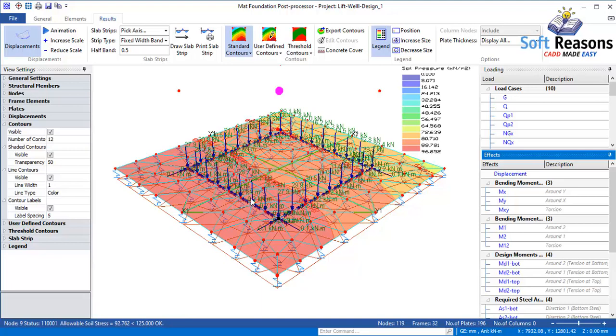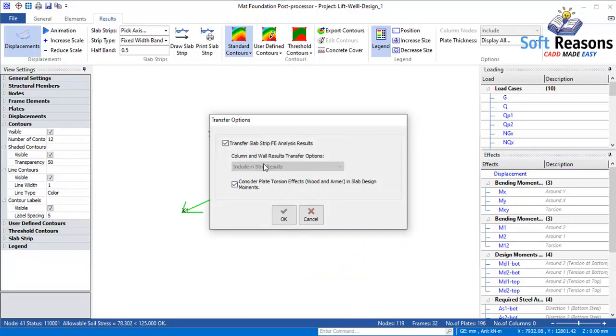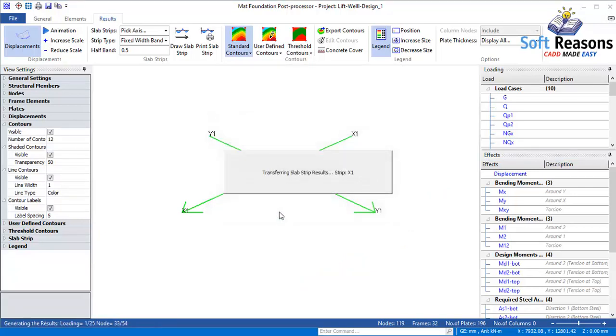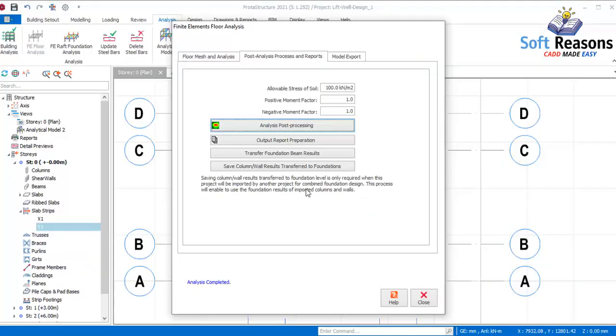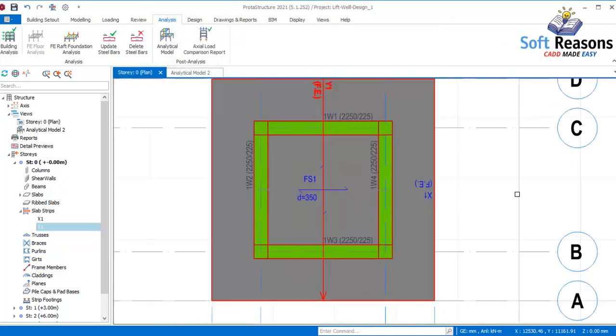Okay. So you just have to click on the close provisions, this one, to have that closed. Then you have to transfer the FE strips successfully. Click on the OK option to have that transferred. So analysis and design of the raft slab is done successfully, just like this. Click on the close option.